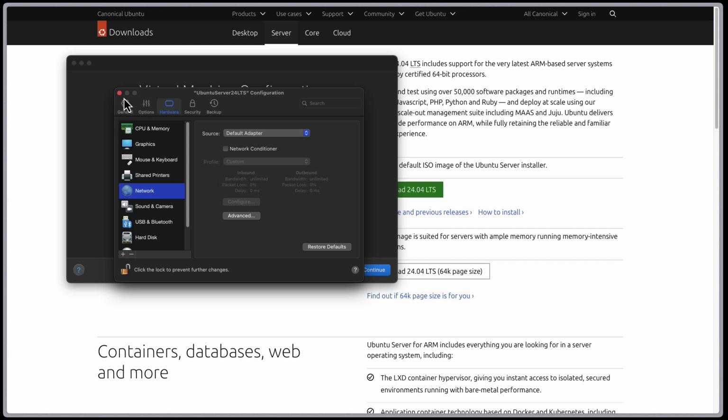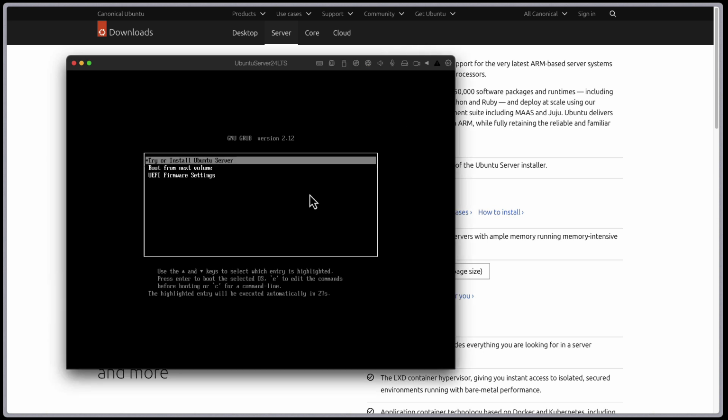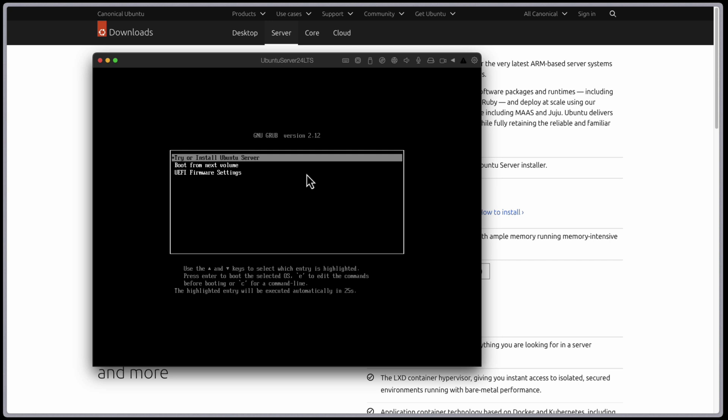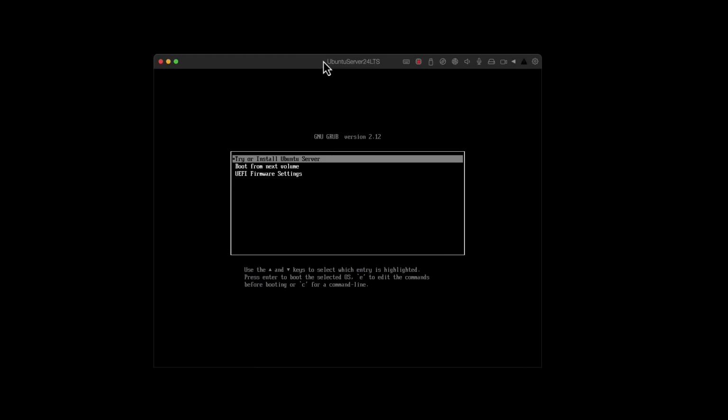And go close this here. And we say continue. So the disk space, 64 gigabytes is great. Memory, 4 gigs, 2 CPUs. Continue. And now the virtualization tool is going to start up the ISO image. And this is now already the window from the boot environment. Let me close this window in the background so that we're not getting distracted with this. So right here.